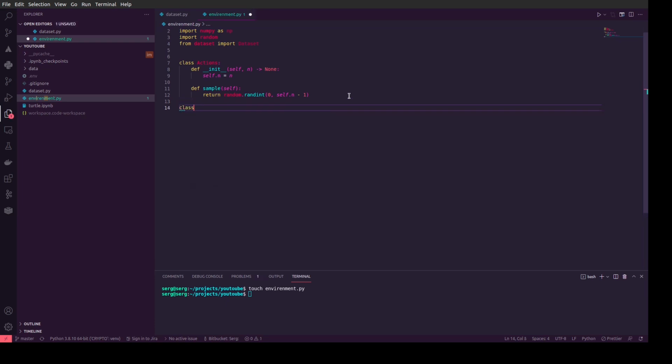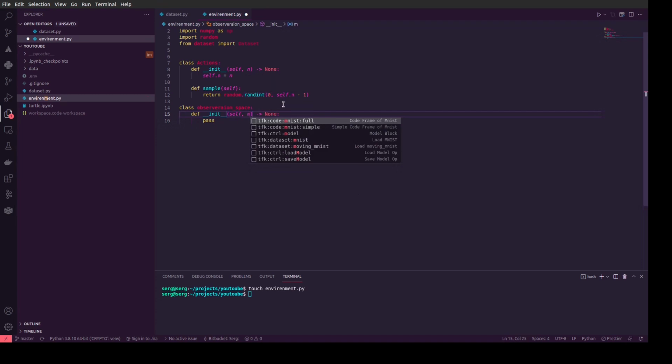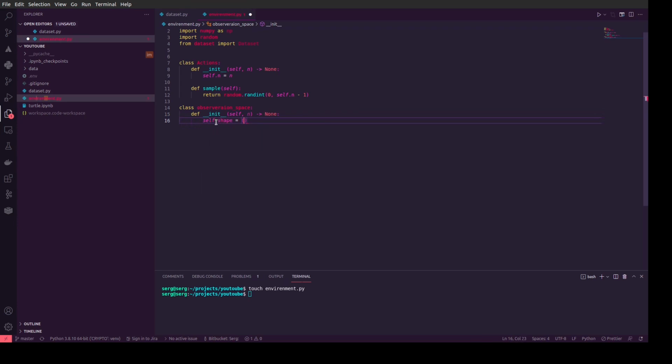And let's create another class, the observation space. It will be def init, where we should return the shape. Okay, it will be the shape for the dataset.